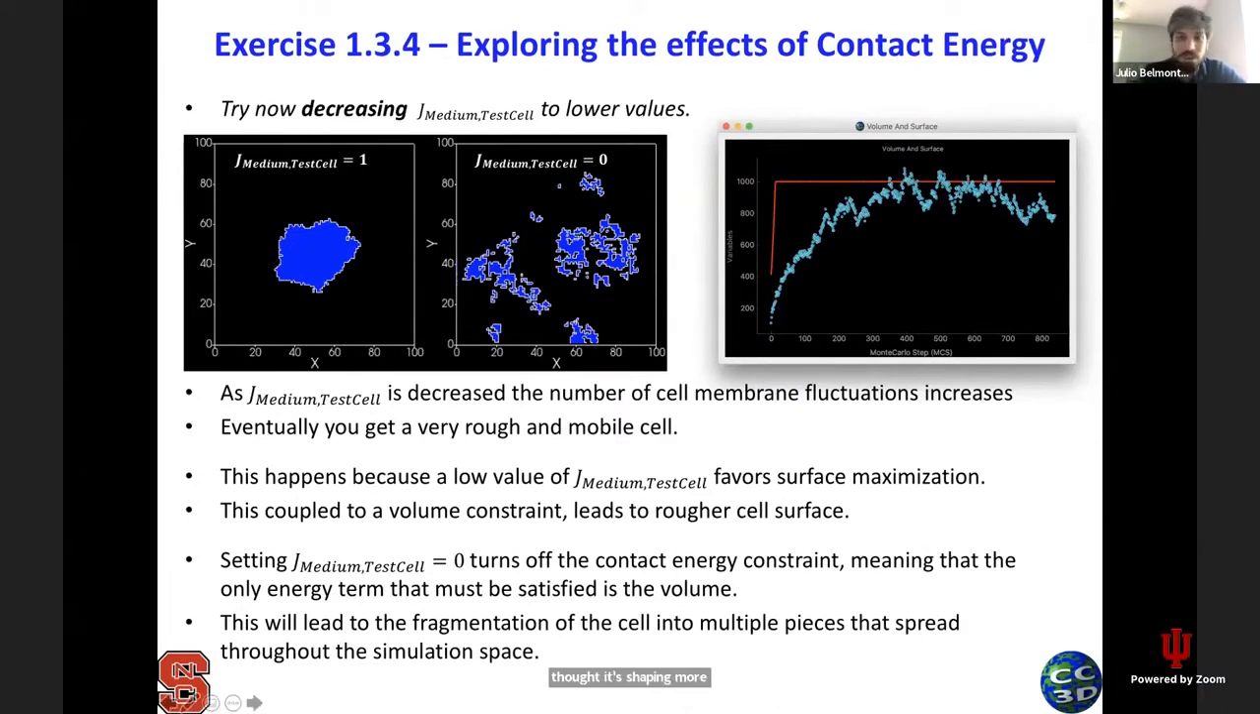And the graph of this simulation here, if you do this, you should get a very similar graph. The cell very quickly grows to its target volume of 1,000, but in the process starts fragmenting, because it has no incentive to stay as a coherent structure. As long as it has the correct number of pixels, it's okay, and that will lead to the slow fragmentation of the cell into many pieces. So that's why we always want to have the contact energy plugin there to prevent this from happening.